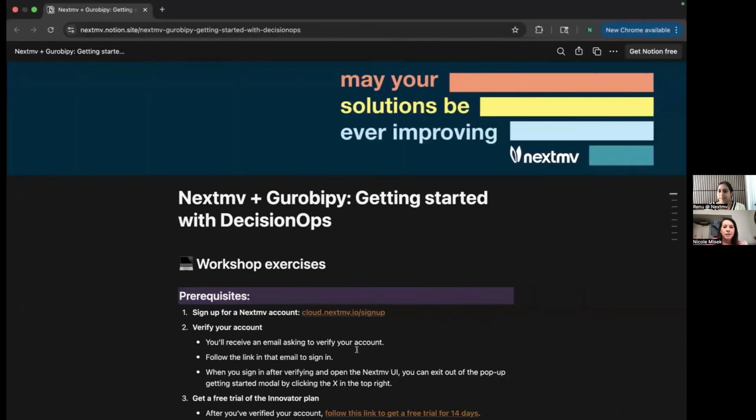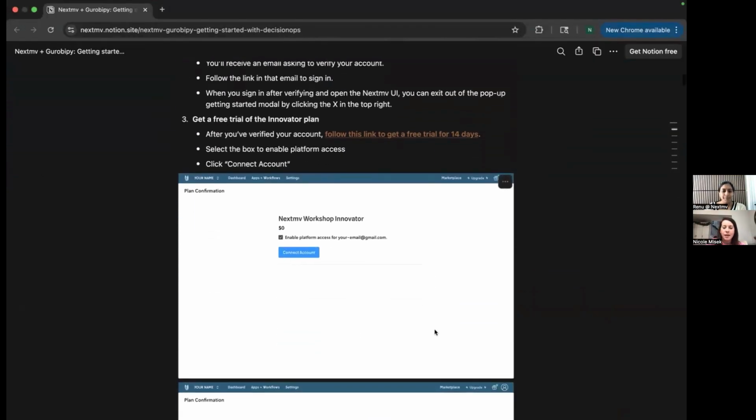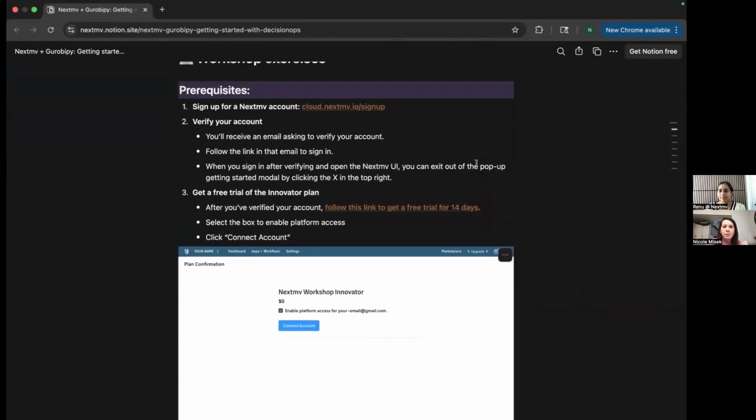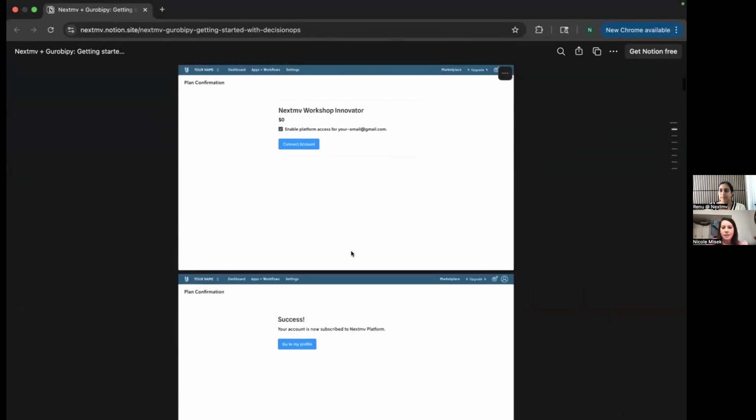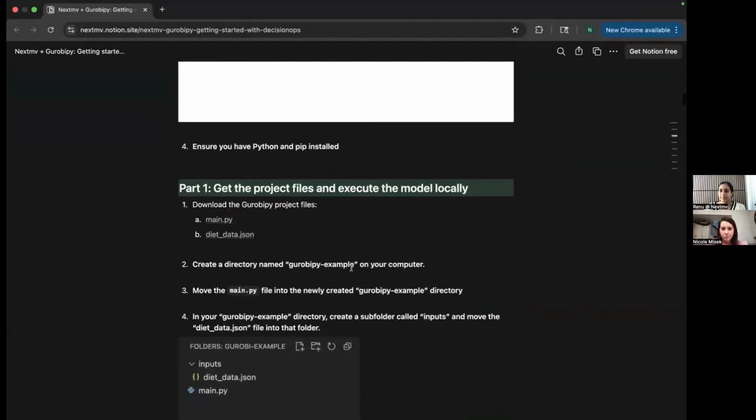All right. So I'm going to just work through this Notion page alongside anyone else who would like to do the same. At this point, we've gone through these prerequisites, so I'll skip past that. You've created your account, you've connected it to get access to be able to do the rest of the workshop, and you will need Python and pip to be installed as well.